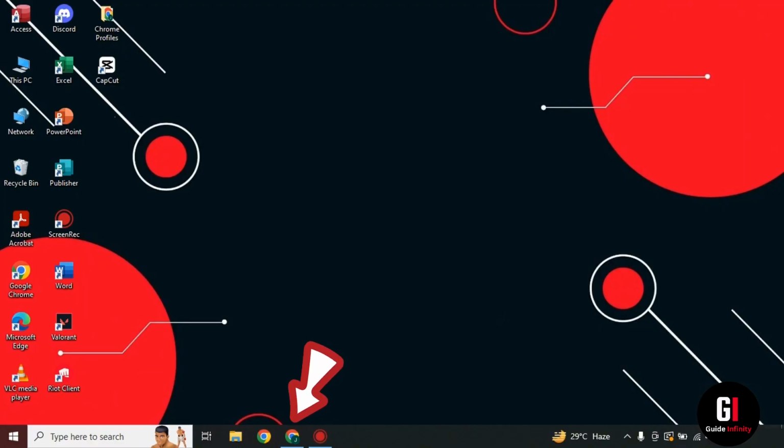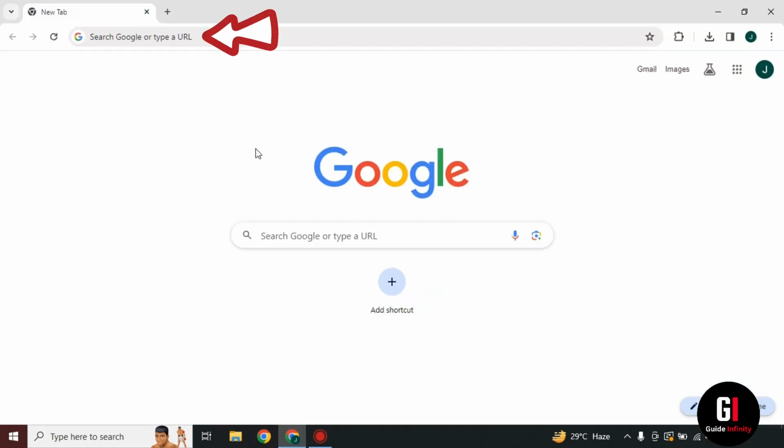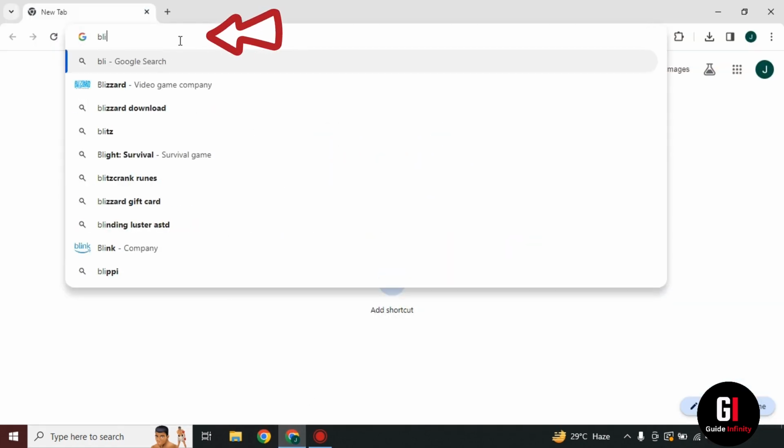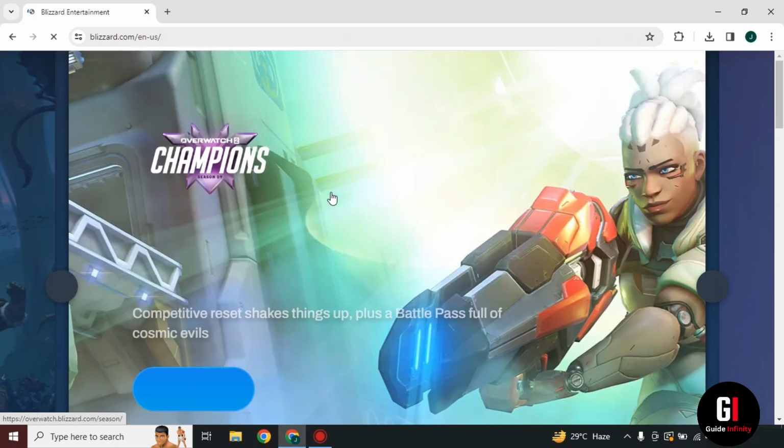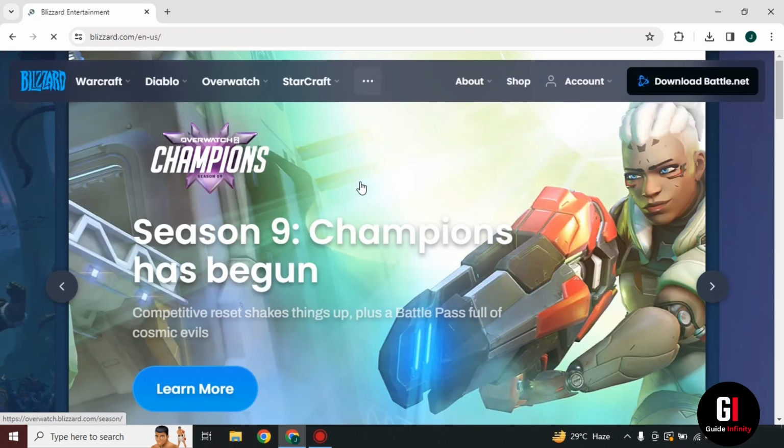Okay, so the first thing you're going to want to do is open up an internet browser and type in the word Blizzard. Okay, so we're looking for this first result up here called Blizzard Entertainment, so just click on that. Okay, so then the next thing you're going to want to do is actually download battle.net. So just select the button in the top right hand corner, and this is going to start downloading on your PC.